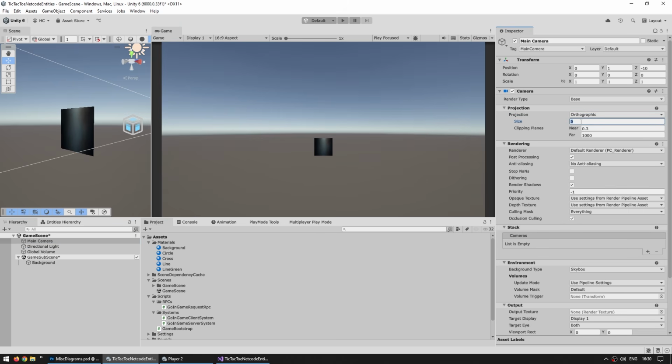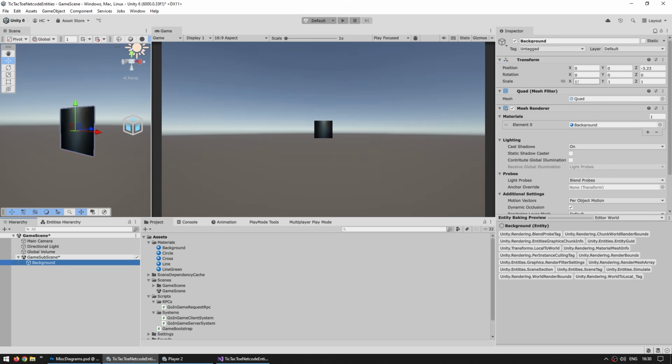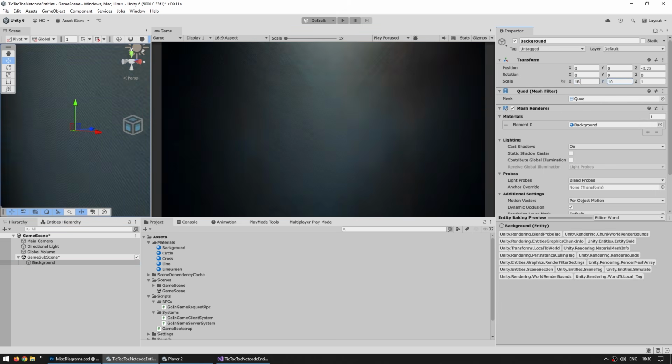Let's put it with a size of 5, okay. And over here for the X and Y, put on 0. And for the Z, yep, let's leave it on -10. Okay, so this is the camera, and for the background, let's just stretch it out. So on the size, let's put an X of 18, Y of 10, just like this.